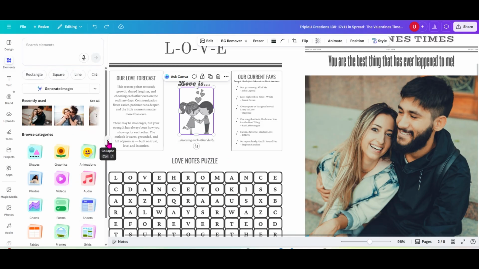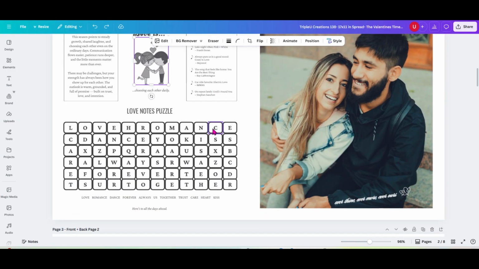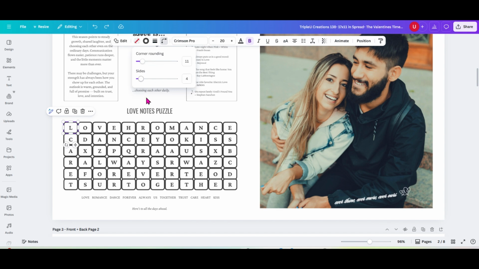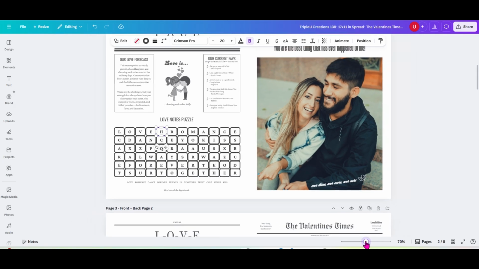Now this word search right here, you can also change. You can change the thickness of the lines. You can change how rounded it is right here. Everything you can change. You can change the letters, delete it, and add your own letters, add your own words. You can maybe delete every single letter in here and then make your own puzzle from scratch that I make available for you.